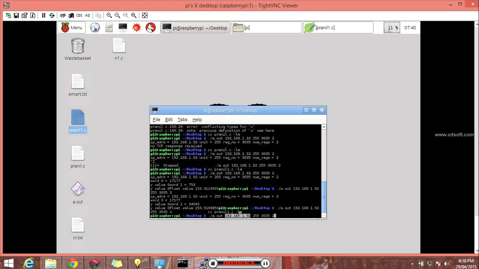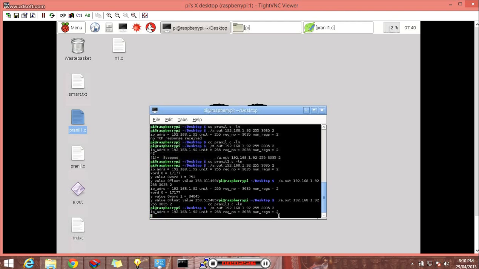This IP address of the energy meter you will get from the energy meter itself. Here we have to specify the ID, that is 255 every time, and then the register number. This 3035 is for the voltage. Where we got this: it's available in the link below. It is given by the manufacturer, Schneider Electric, and these are the registers. If you hit enter it will show the result.